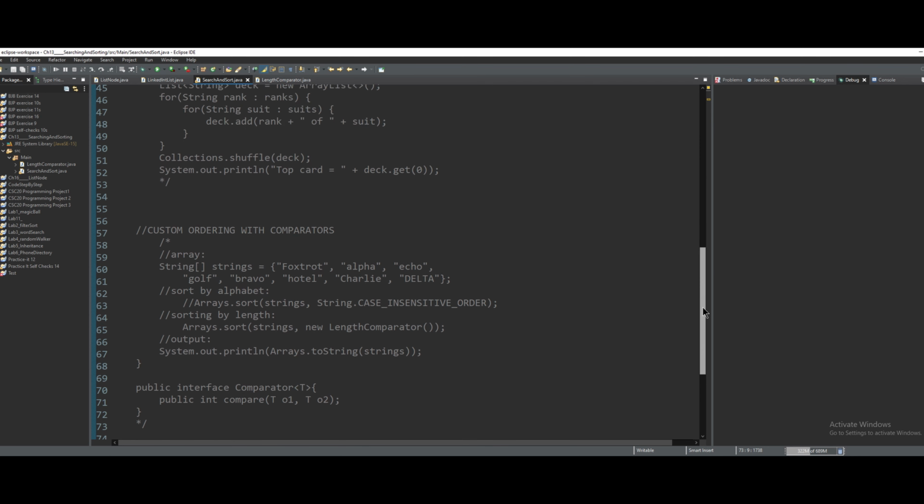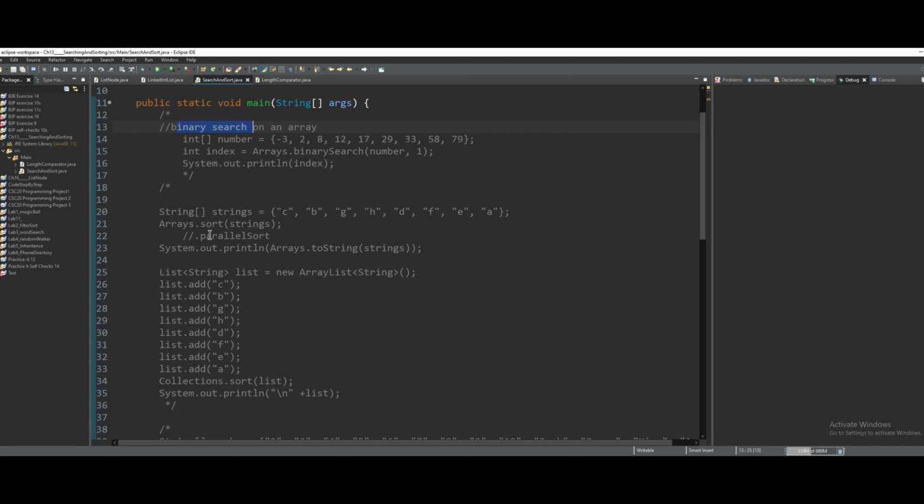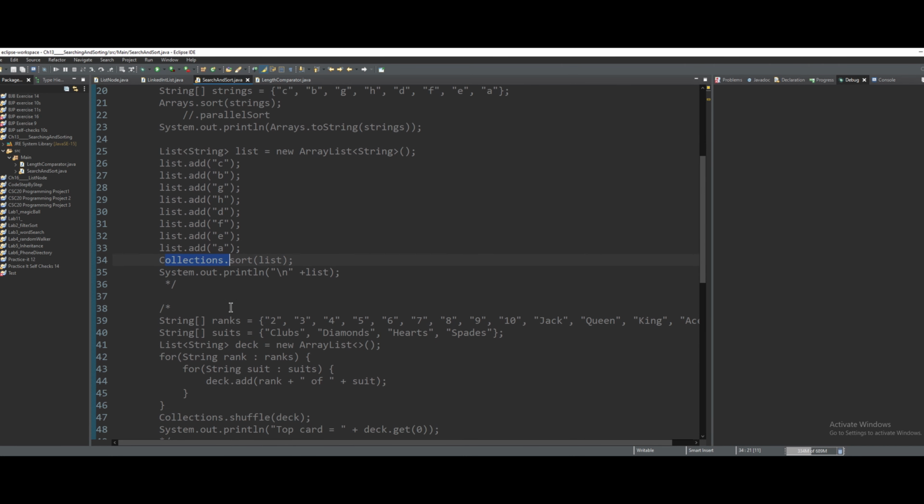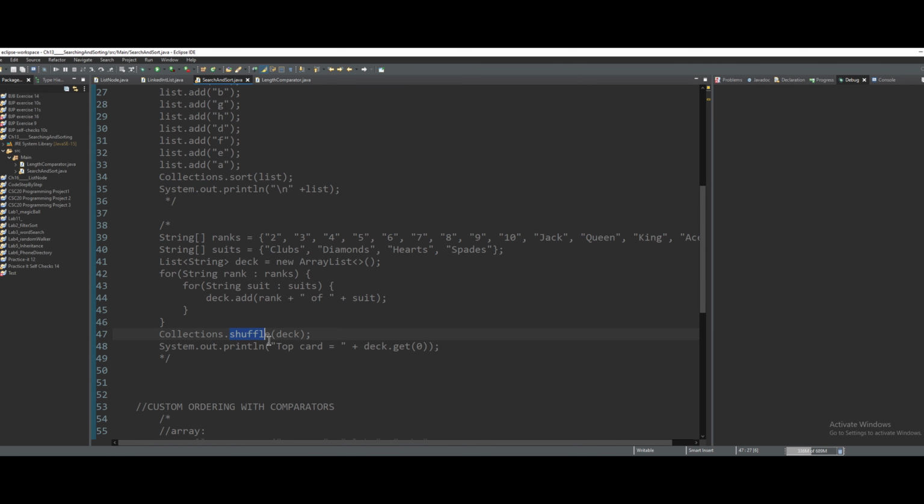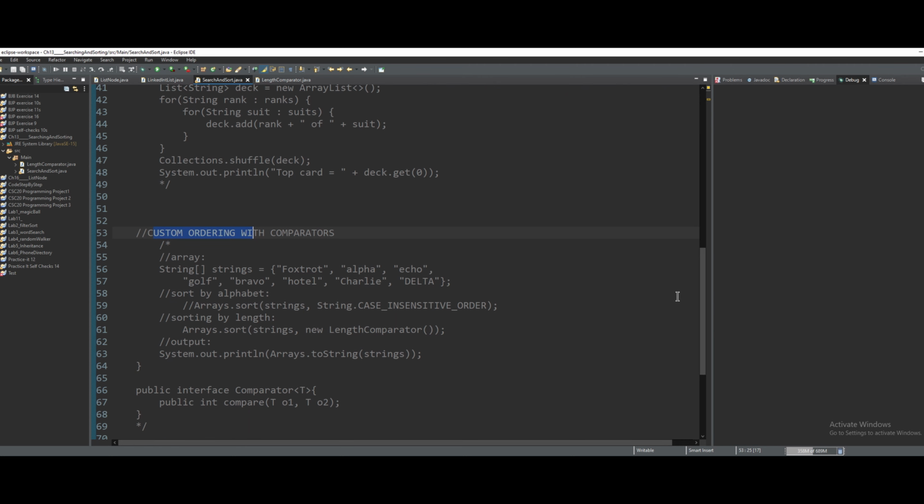So far, we have gone through binary searching on an array, sorting with arrays and collections. We have also done shuffling, and we have also done custom ordering with comparators.